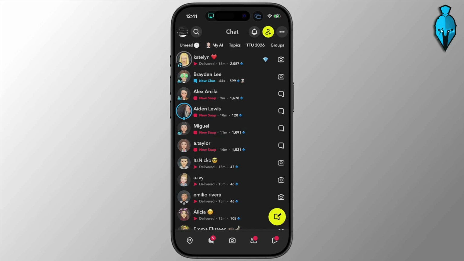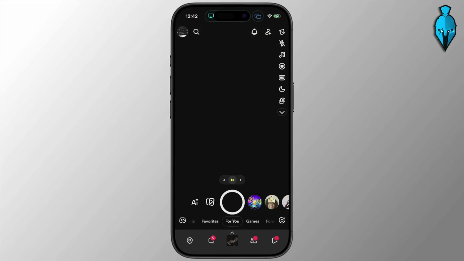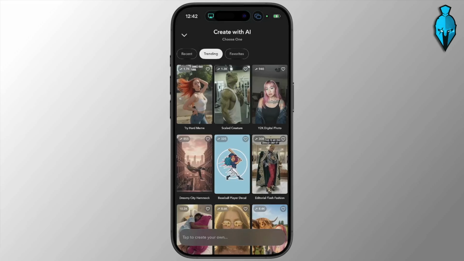First things first, you need to open up the App Store or the Google Play Store and just update Snapchat to the latest version. Then fully close out of Snapchat, reopen it, and go back to the camera screen and try opening up the Imagine Lens again from the Lens carousel or just by selecting the AI tools as well.